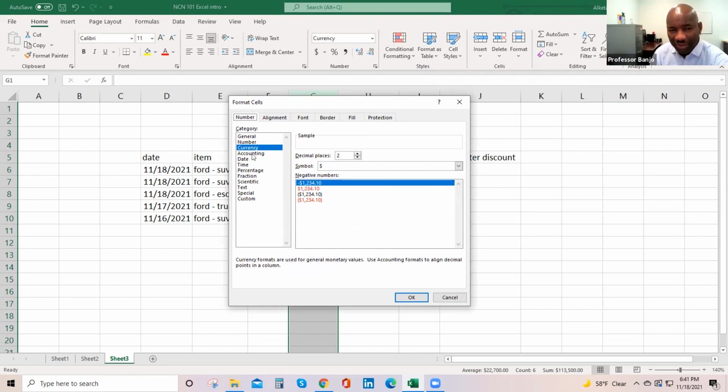All you do here is go to Currency and just select, by default, it should be the dollar symbol. And the decimal places should be 2 decimal places.